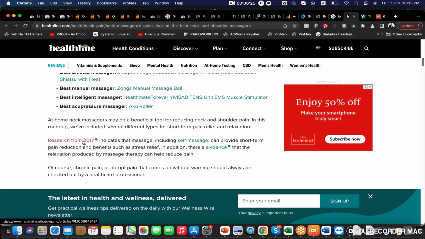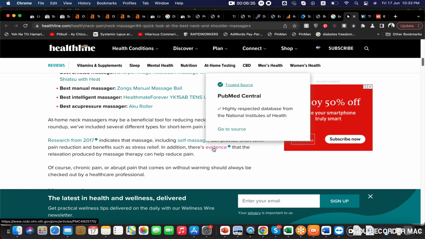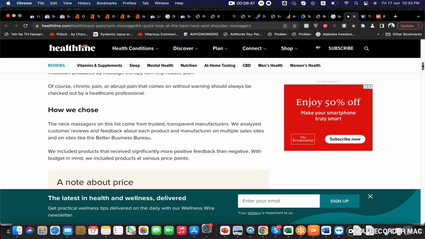You can see how they cite research from 2017, which I told you before. Like, you need to outlink to third-party research sources. This is also very important. In addition, there is evidence, another link, including self-massage. Okay, this is an internal link.